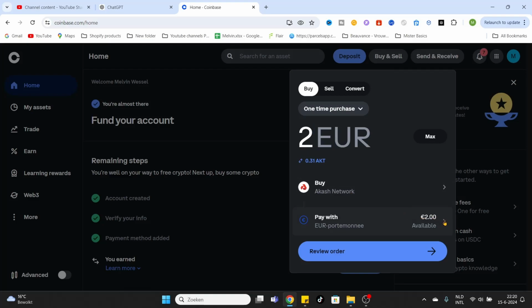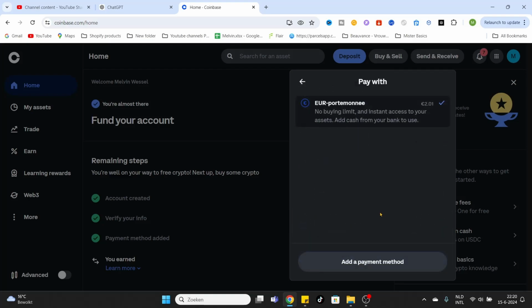So for the next step we need to select our wallet we would like to use for the payment. I'm using my Euro wallet, as you can see, but if you live in another country or region, then you can simply select the currency or wallet you would like to use. If you don't see any options, you need to first add a payment method by clicking on this button below. After that it will be added to this list and you can select it.